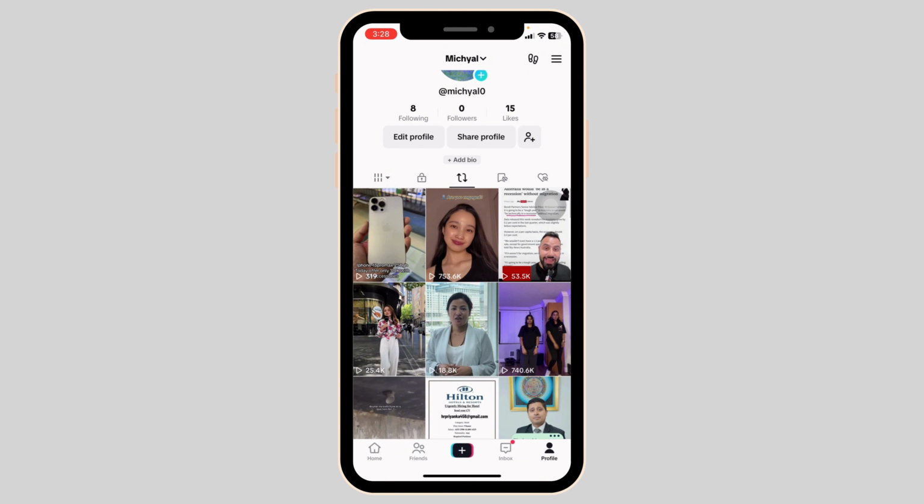As of right now there is no such option within TikTok to delete all the reposts at once, but you can delete reposts one by one. For that, open the video.